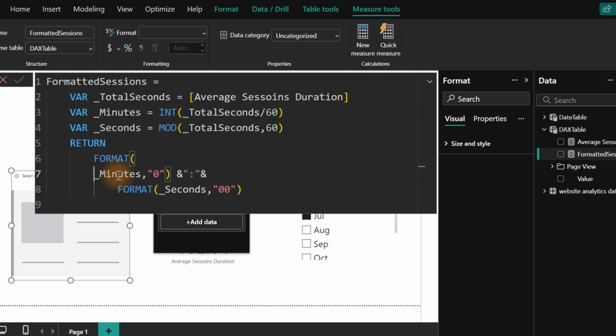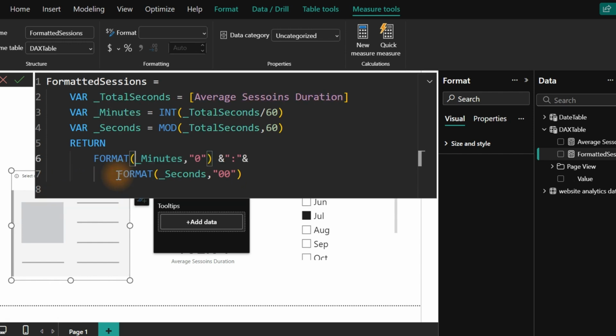I can just go ahead and move this here. Let us have this in a single line, or if we don't want to have it in a single line, let's just have it aligned properly like this.